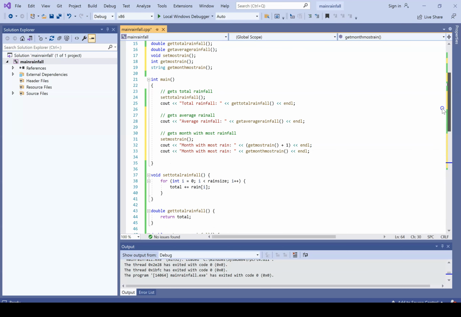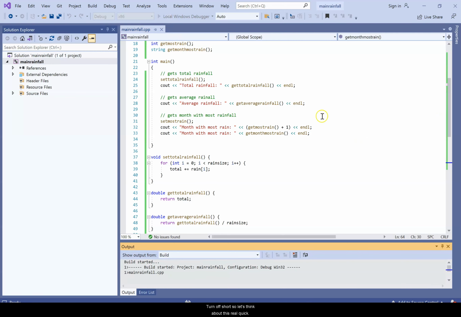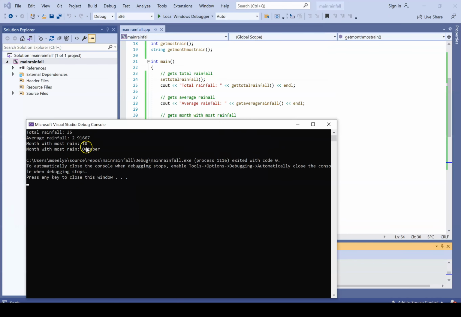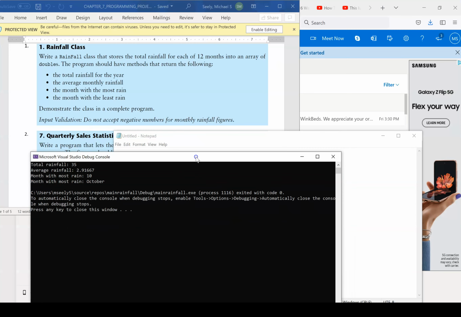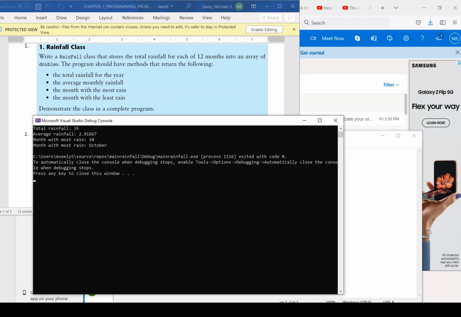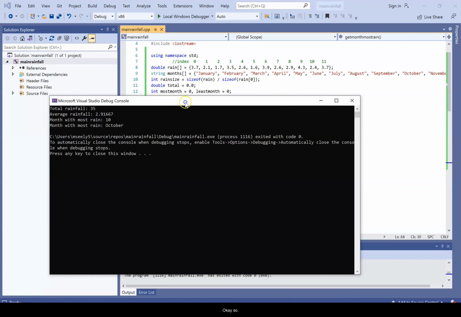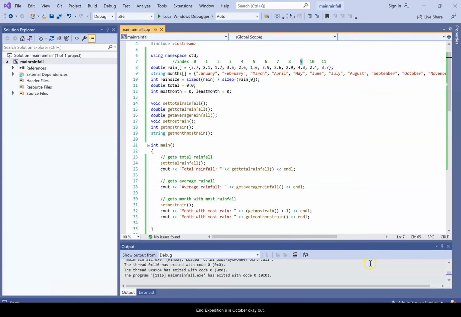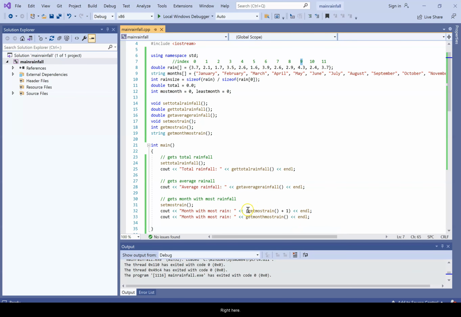Okay, so let's try this, and I'll show it. Let's think about this real quick. The 10th month, so let's look here real quick. Let's go back up. So it gave us, shoot, I don't want that, I want that. Okay, so index position 9 is October.